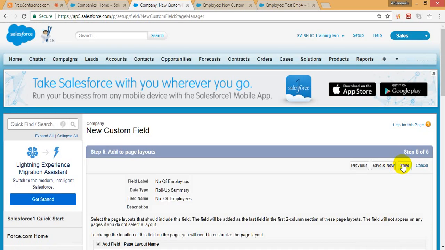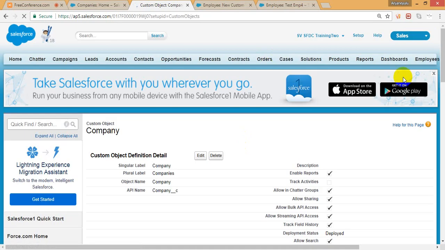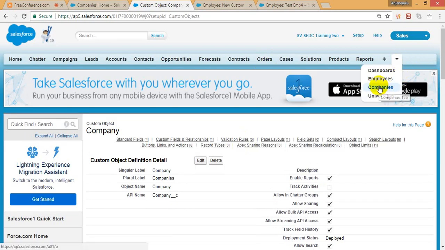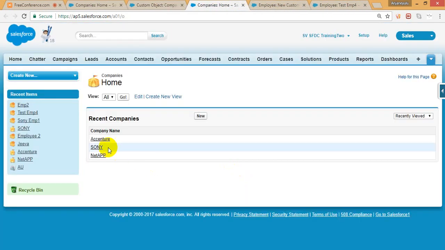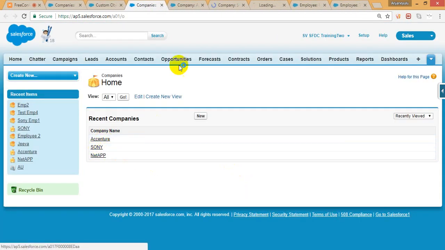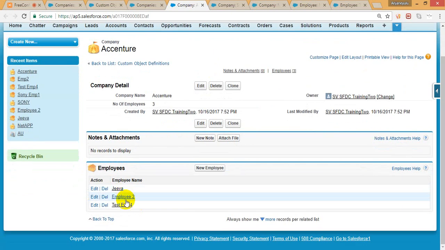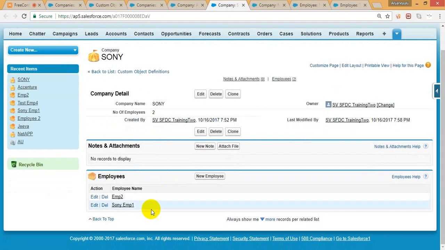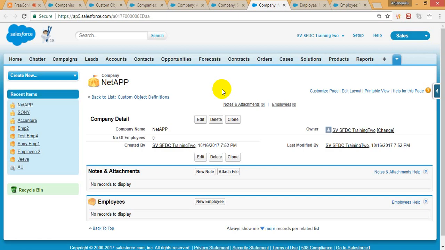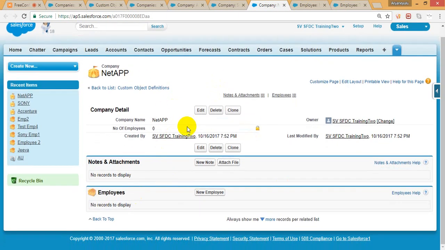Click next. So now let's go to one of the companies, and in this company records: Accenture, Sony, NetApp. See, this is 3. We have 3 records on Accenture, so it shows the number of employees is 3. If we see Sony, we have 2 records, it's showing 2. As well as NetApp, there are no employees, so it's showing 0.